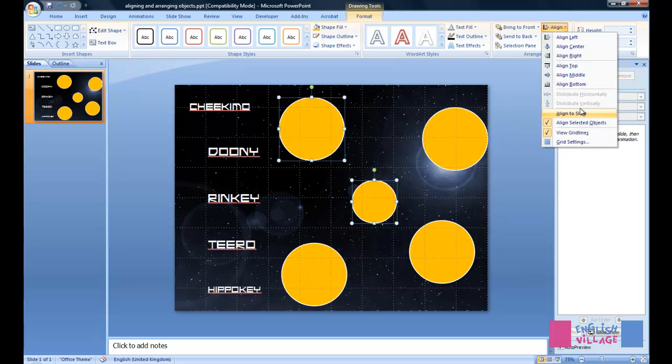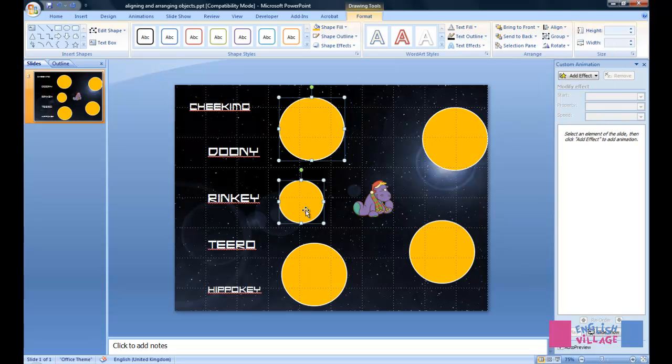So what PowerPoint is now going to do is it's going to align these two objects in relation to each other. If I say Align Left, it will align both objects according to the leftmost edge of the leftmost object. So Align Left, we see that they line up over here because this was the leftmost object. I'm going to undo that.